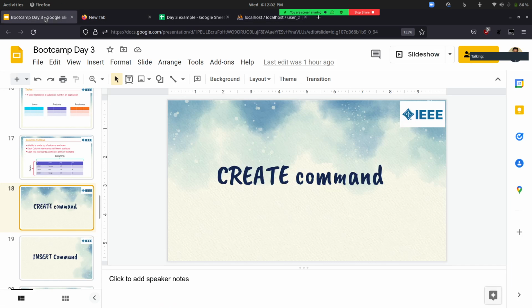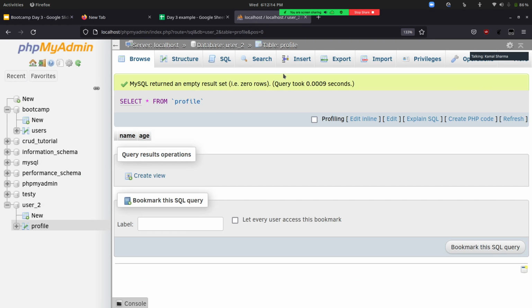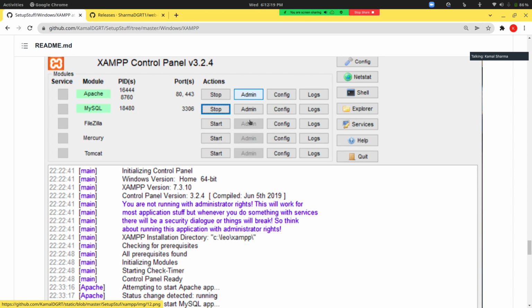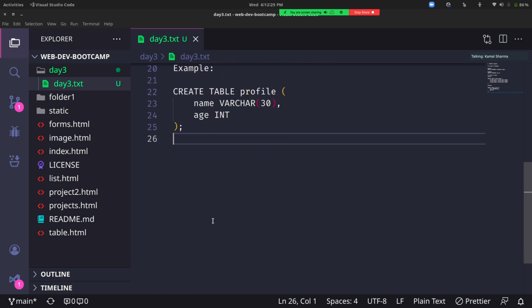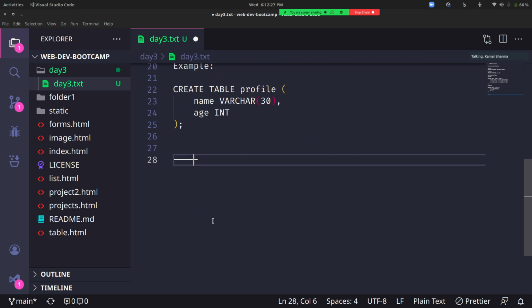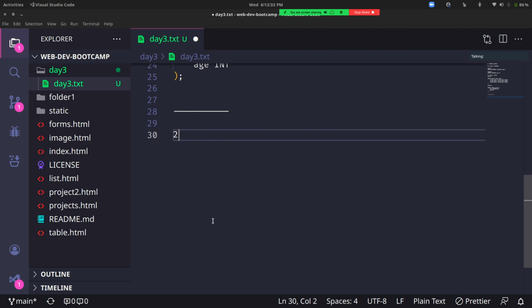So yeah, we saw how to create a database. We saw how to create a table, and we also had inserted manually, right? After going to the insert option, when we selected the table, we went to the insert option and then we inserted. Now let's see how to do the same thing using commands. So what I will do is I just draw a line so that it denotes a new topic. So this is the insert command.